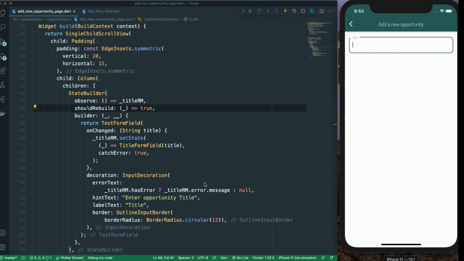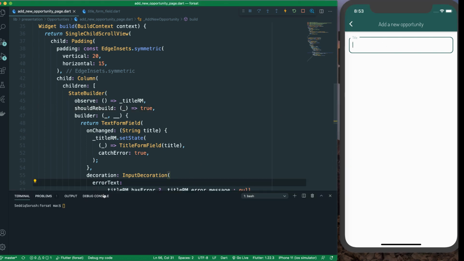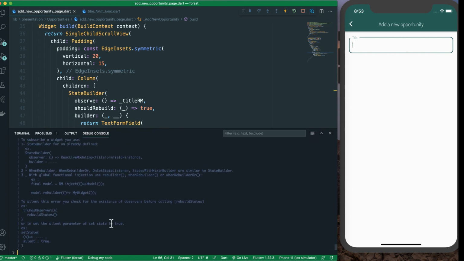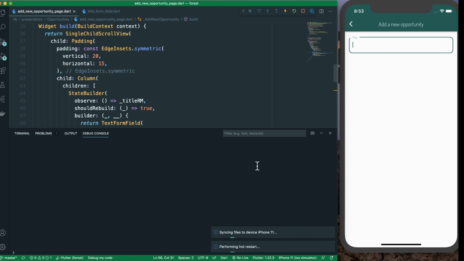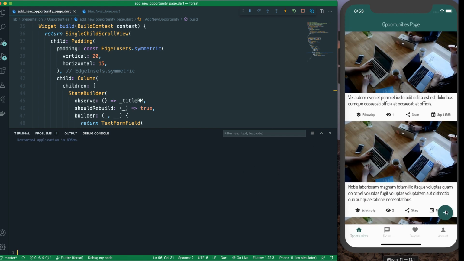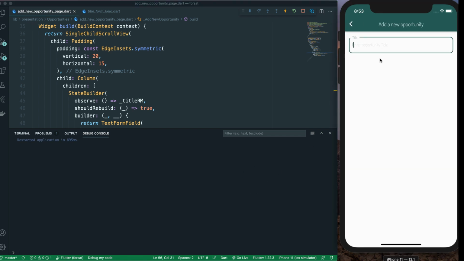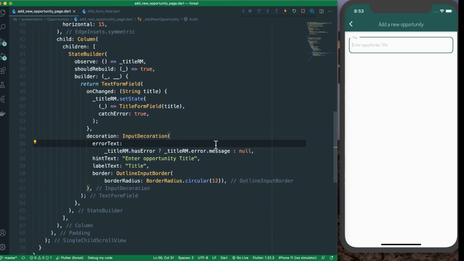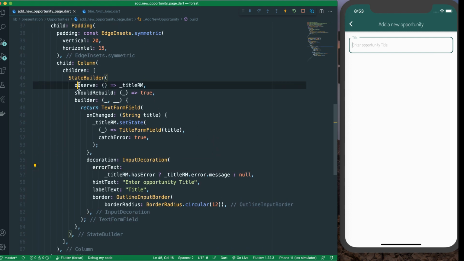Okay, so let me open the console and check if there is any error. Let me refresh this one. Sometimes strange behavior is happening, I don't know. So let me put it here. Oh, everything is fine, but it's not working. It is strange, honestly. So we will have the observe on title RM, and we are setting the title. Oh, we are not calling the validate, right? We should call the validate with this one.